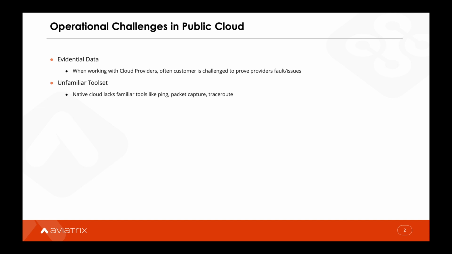And by that, what we mean is that none of them provide you with ICMP-based troubleshooting tools like ping or traceroute, or tools like packet capture or NetFlow. These are the tools that network engineers are used to from troubleshooting on-prem networks. Moving to the public cloud shouldn't mean that those tools are non-essential. On the contrary, they are more relevant than ever.